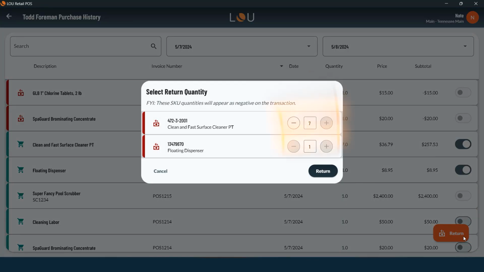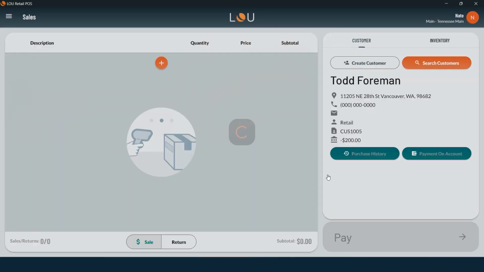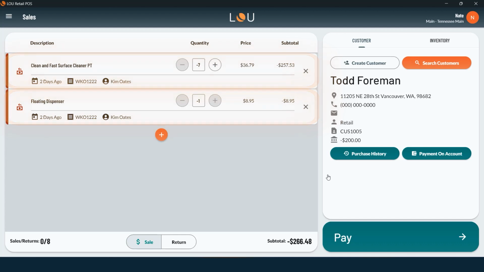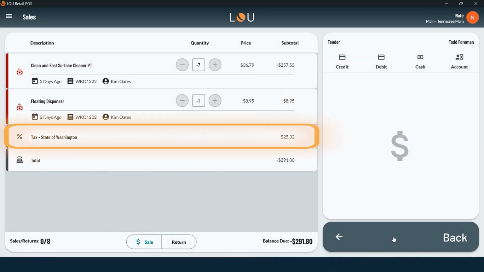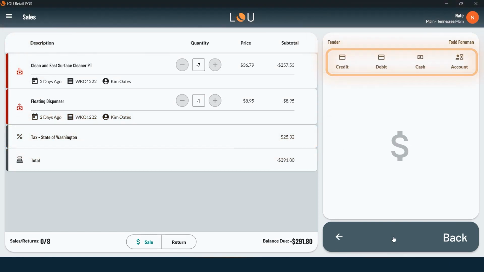Here, you can adjust the quantities to be returned if needed, and then click the Return button. After you click the Return button, the selected items display. Once you click the Pay button, taxes are calculated for the returned items. And just like the previous example, you can now select how the payment should be returned.